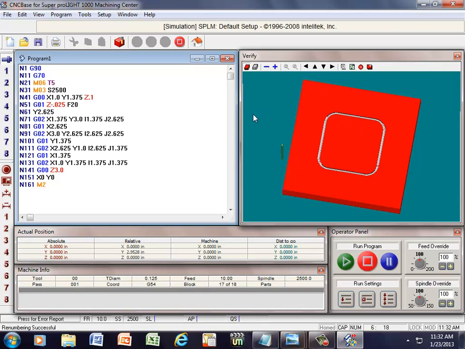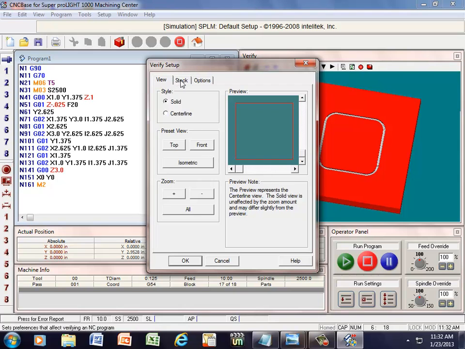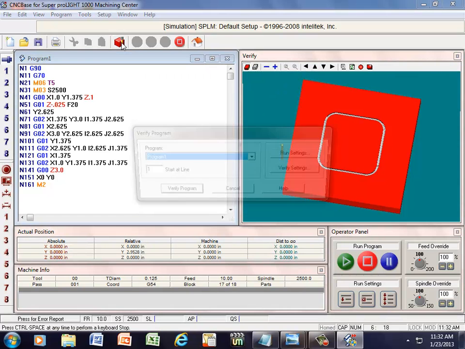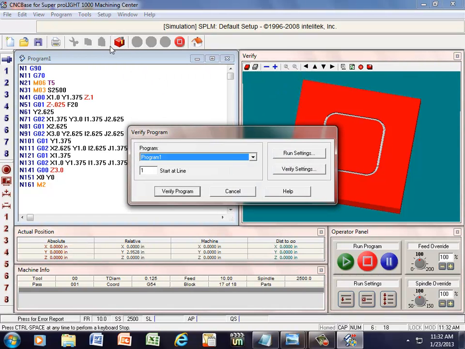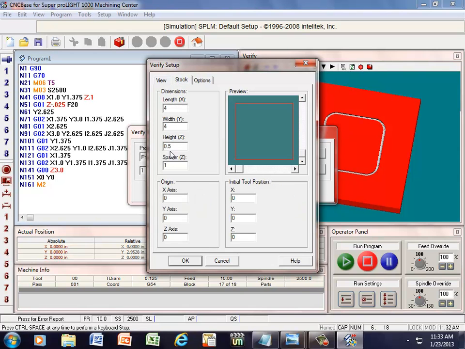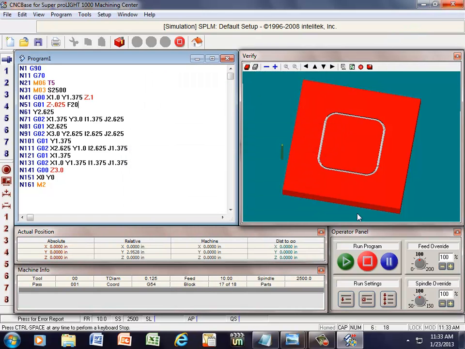Anyway, the test tomorrow is going to be very similar to this. Our stock material is going to be different. You're going to need to know how to change your stock material. You can do it 2 ways. You can click on this little X right here, and under our stock material you can change it to whatever I specify, 5x5, 6x6, 8x8, whatever. And you can also do it right here under our verify icon. Under verify settings, your view, you're looking at the top view. Your stock, you're looking at what type of material that you have or the size of your material. And that should do it.